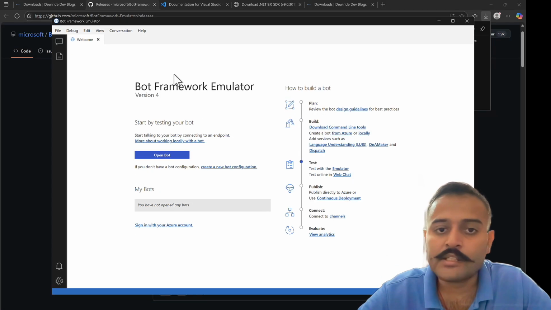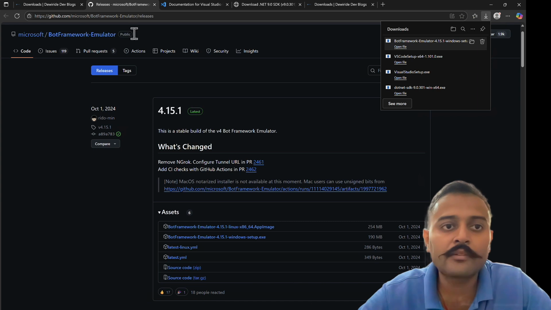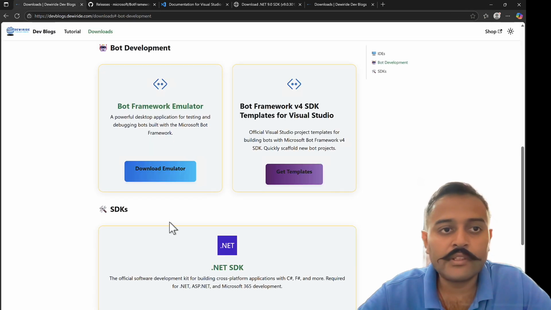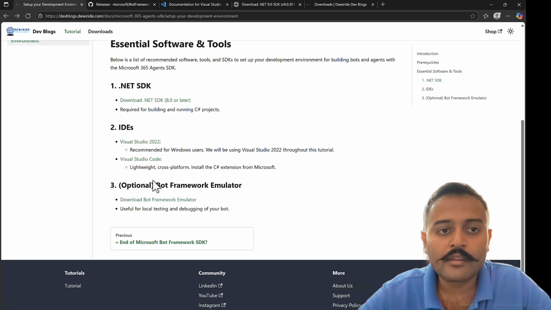Yeah. So this is how it looks like. Perfect. So we are done with this one. We have successfully installed .NET SDK, IDEs, and Bot Framework Emulator.